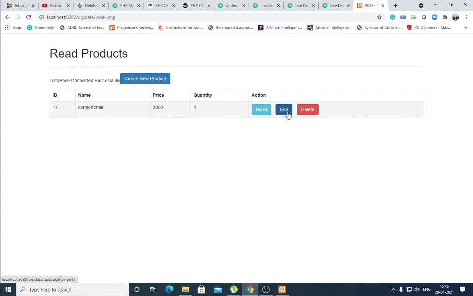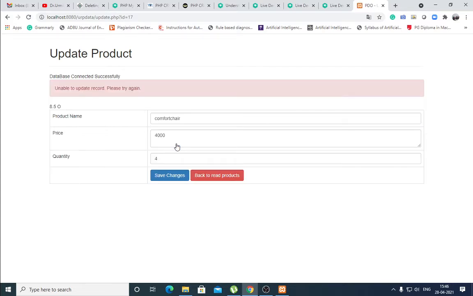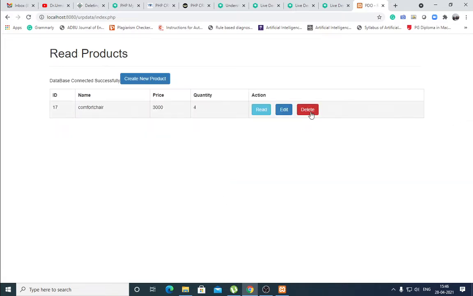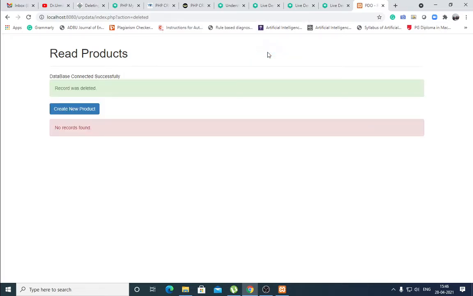Back to read products. If I want to edit those values, suppose I want to do 4000 here, save changes. Back to read products, delete. Okay, it will delete a value. Update has some problem.